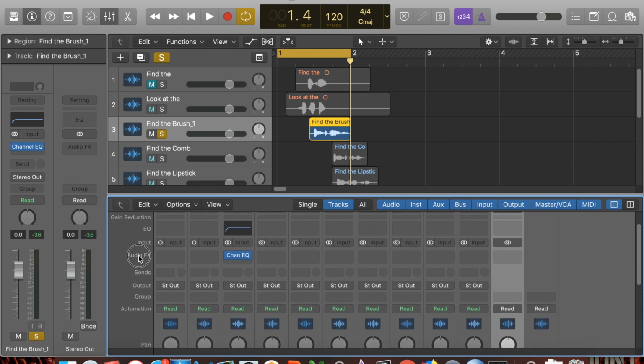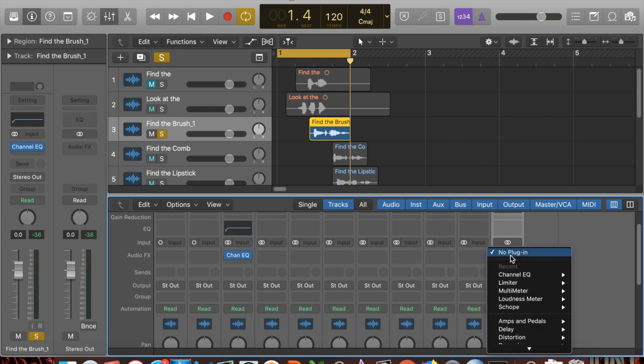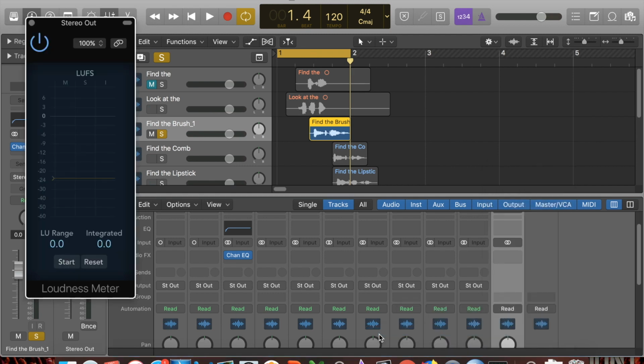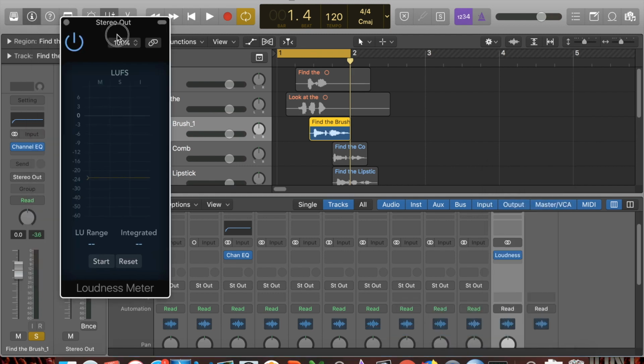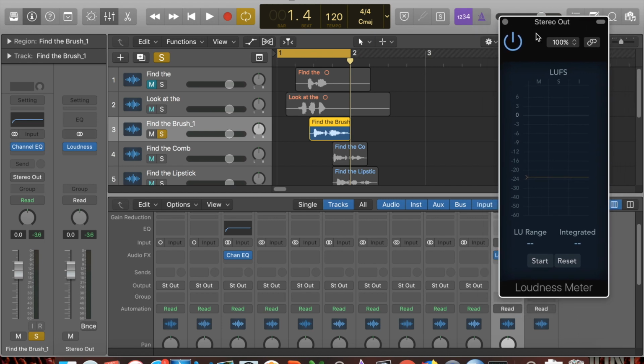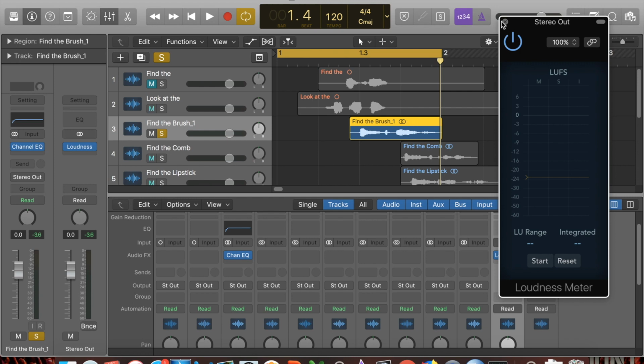Under audio effects, go all the way to the track, and I'm going to find my loudness meter. Since I don't really need the multimeter, you can use it if you want. I'm just going to have the loudness meter open here. Okay.